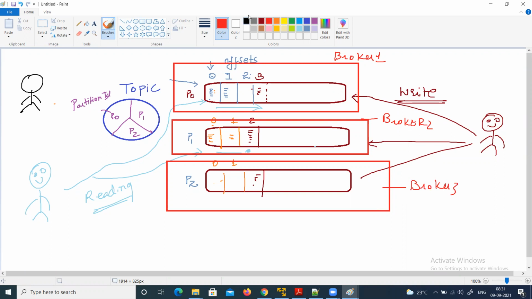Am I making sense? Yes, say yes, no, maybe. All right. So basically, Saket didn't get this point.